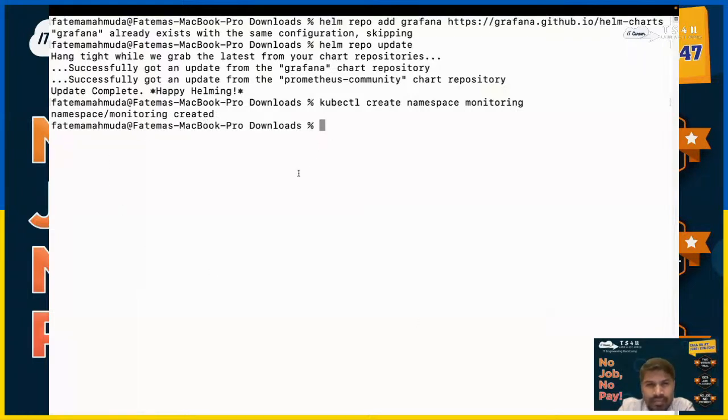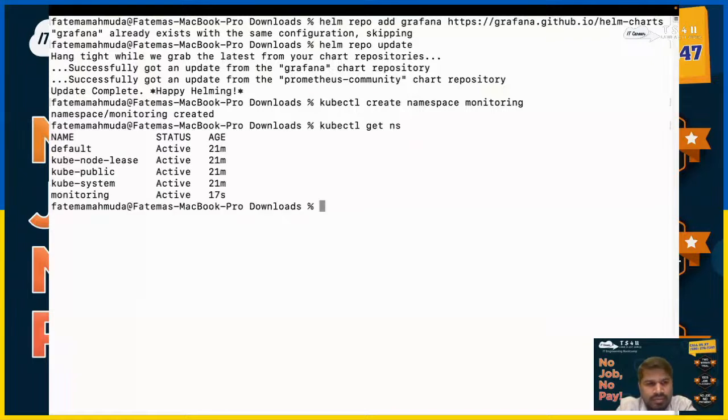I can check it now. kubectl get ns. NS means namespace. So the monitoring namespace is here, and those are the default namespaces. When you created the cluster, they came by default to run the cluster.